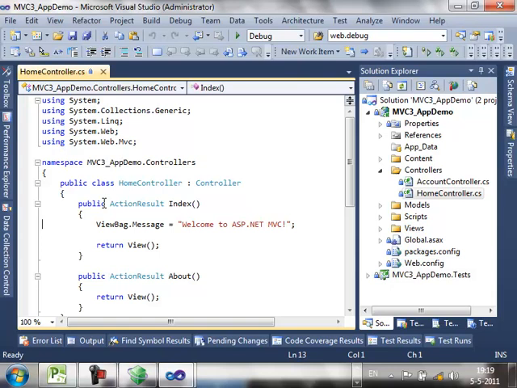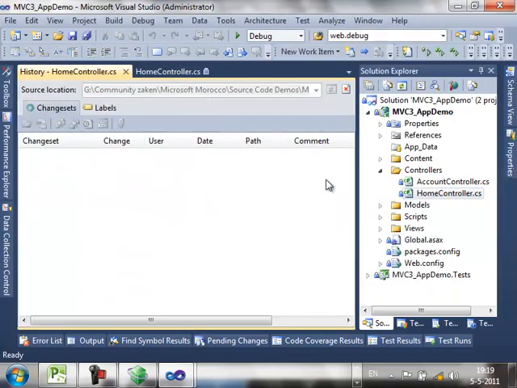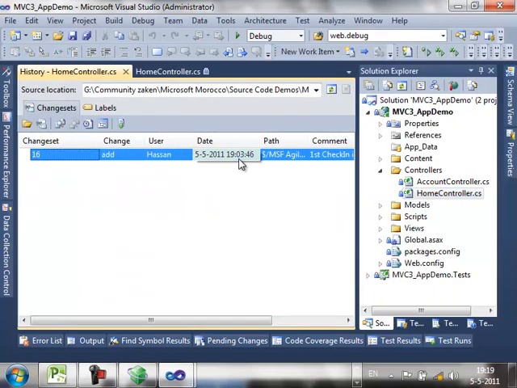Okay? Good. So, view history, that's not available again because this is the first version, it's not in the view right now.